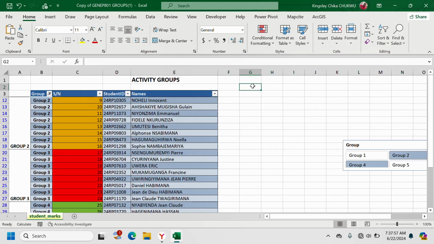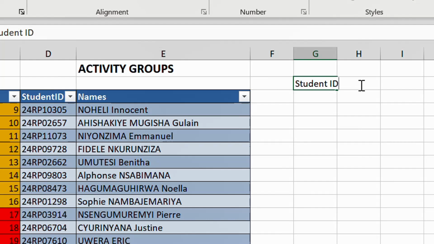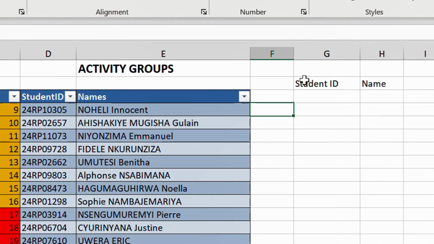So let me call this place student ID, like this. And you also want to see the result, like the name of the person. Have a student ID and then the name. So these are two things I want to look at. If I type the range number in here, the name is going to appear.